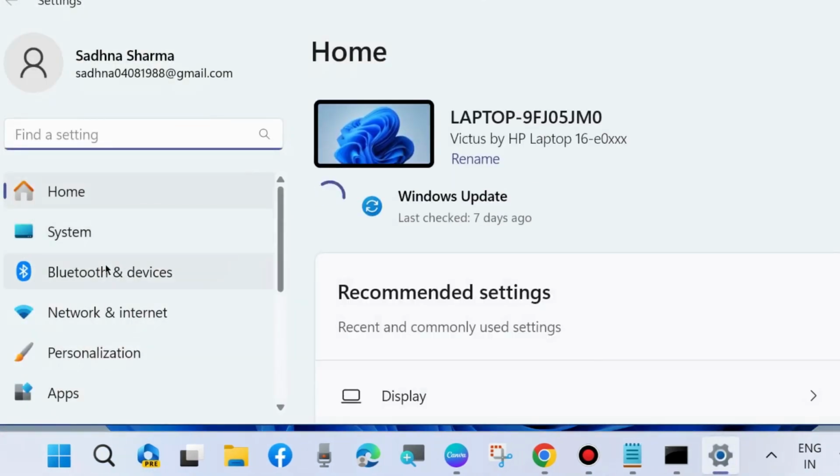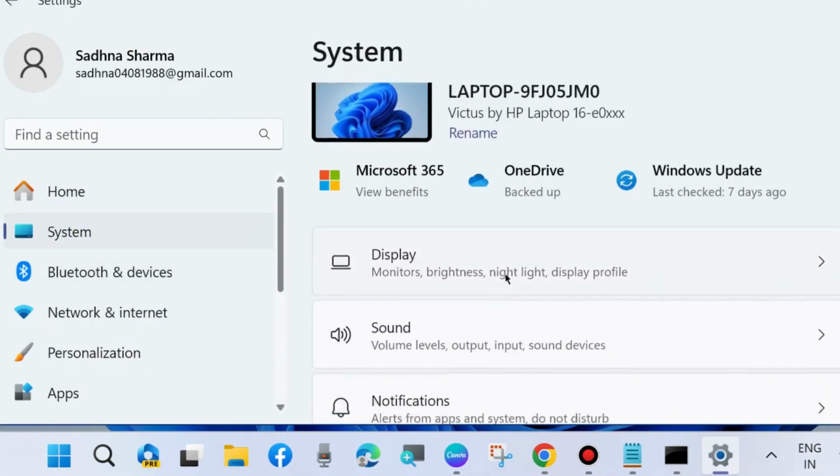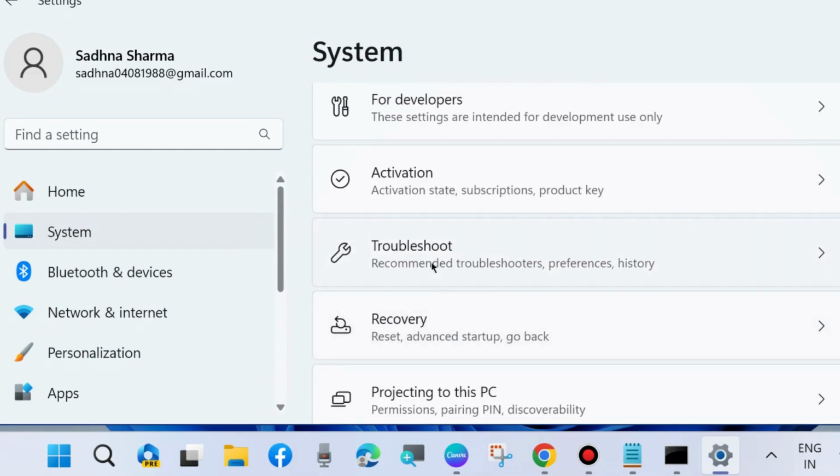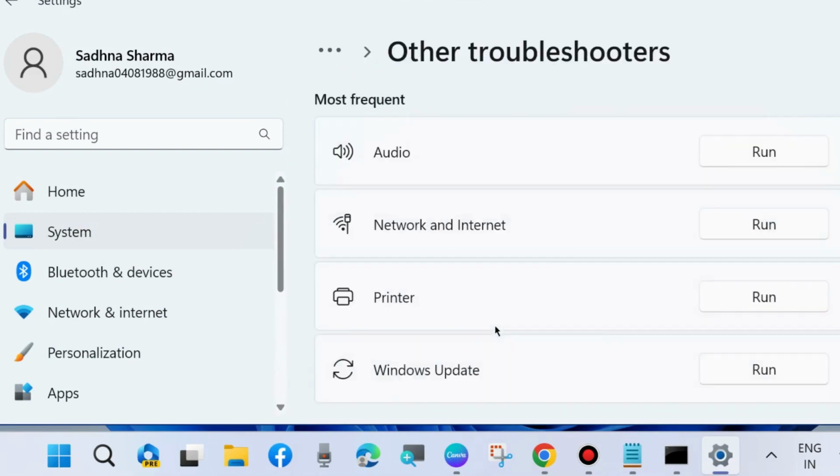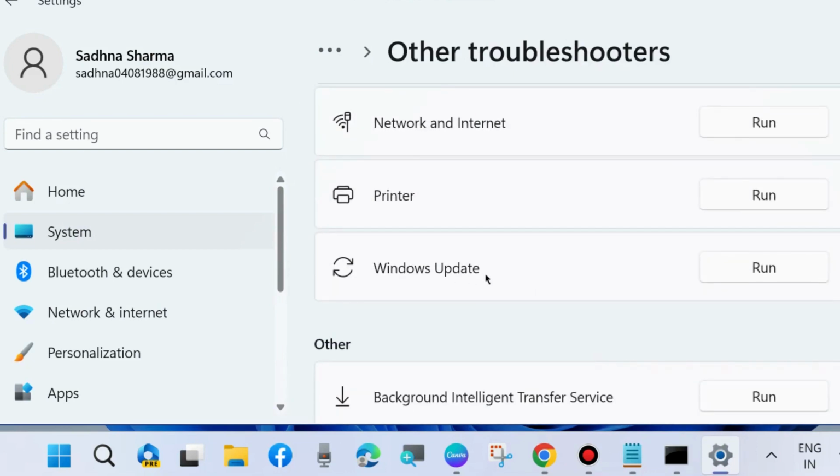The next workaround is go to settings, under system settings, go to troubleshoot, other troubleshooters, and here run the Windows update troubleshooter.